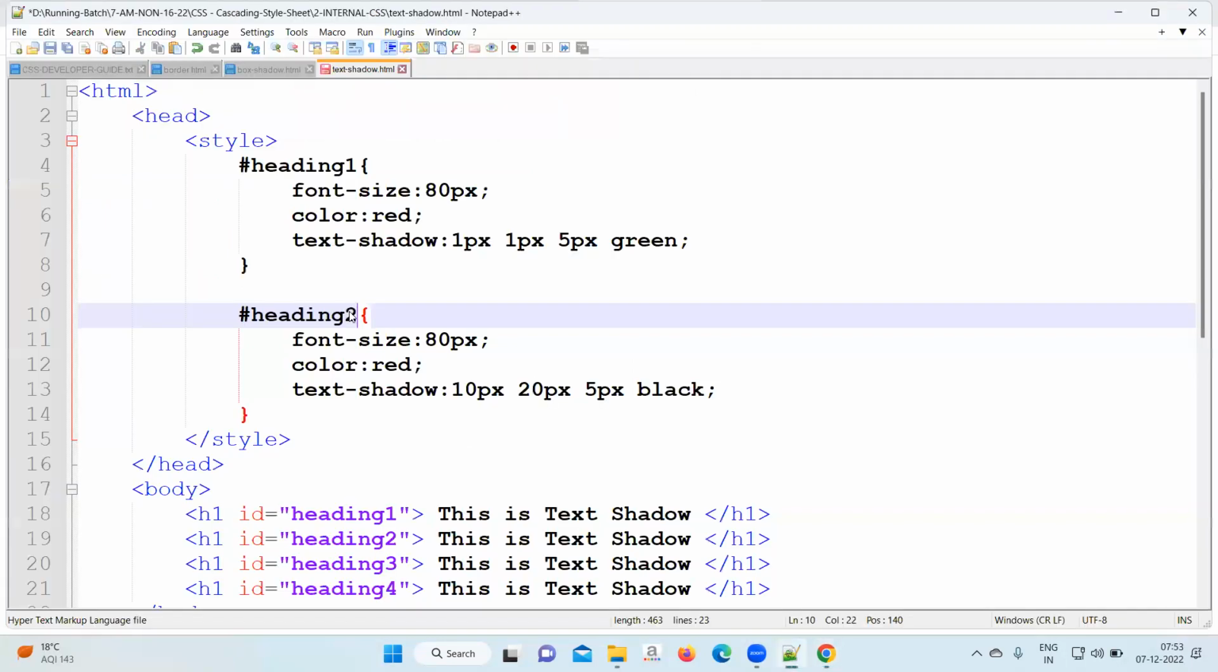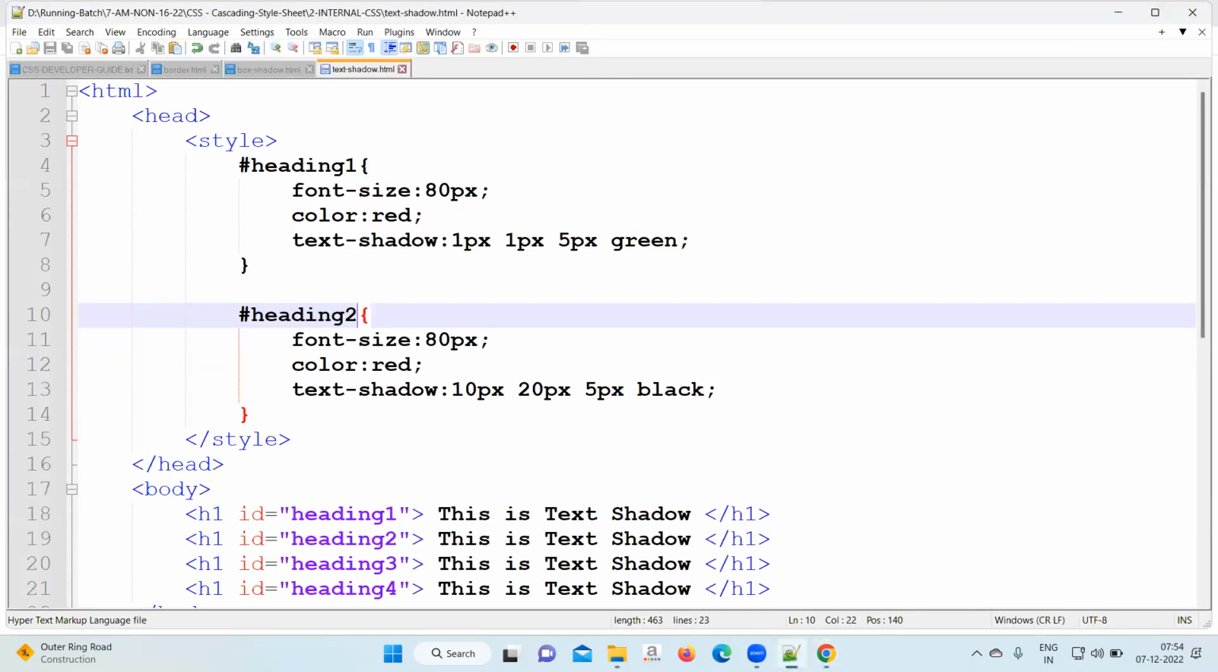Check once. Oh, at the same place. Oh, because the ID is same. I should make ID as 2. This will look like an actual shadow. So heading 2, hope getting applied.